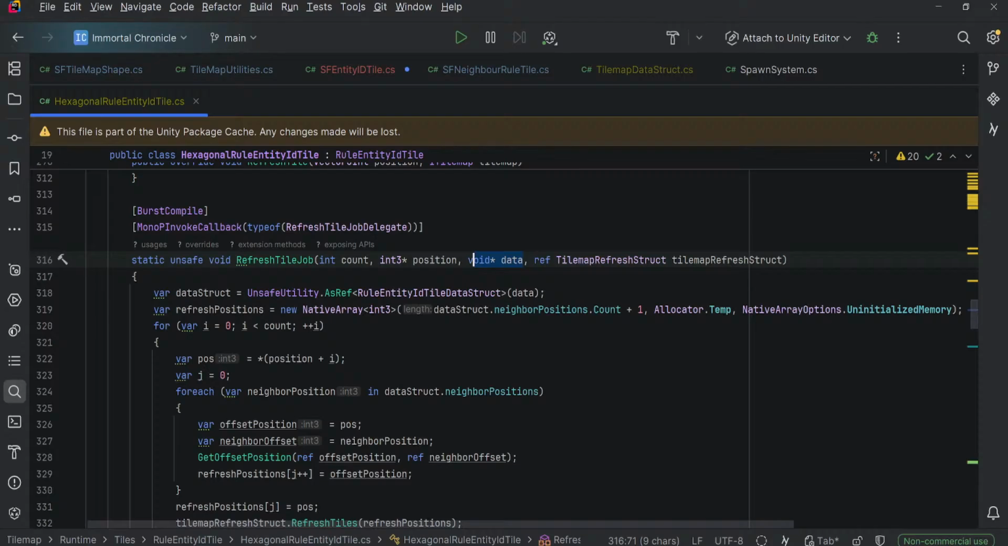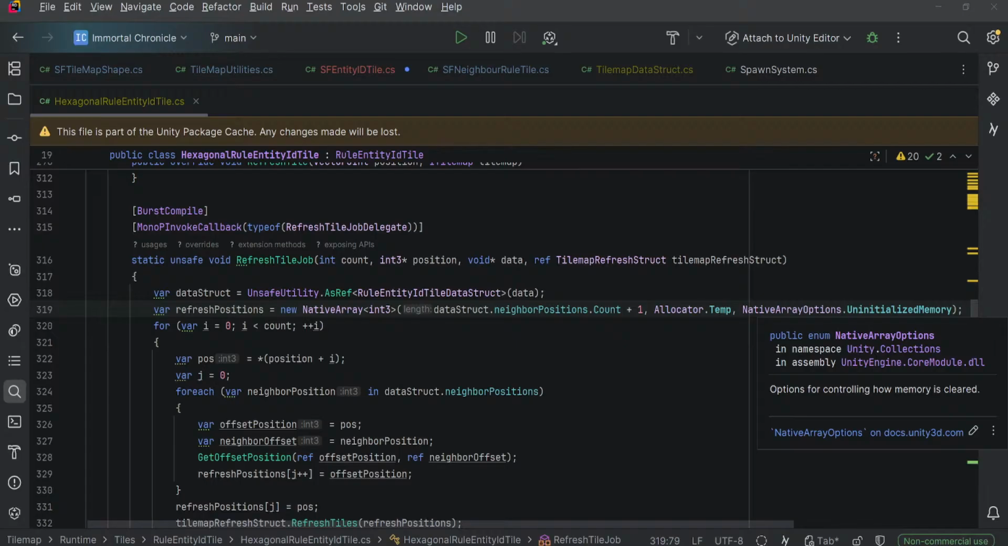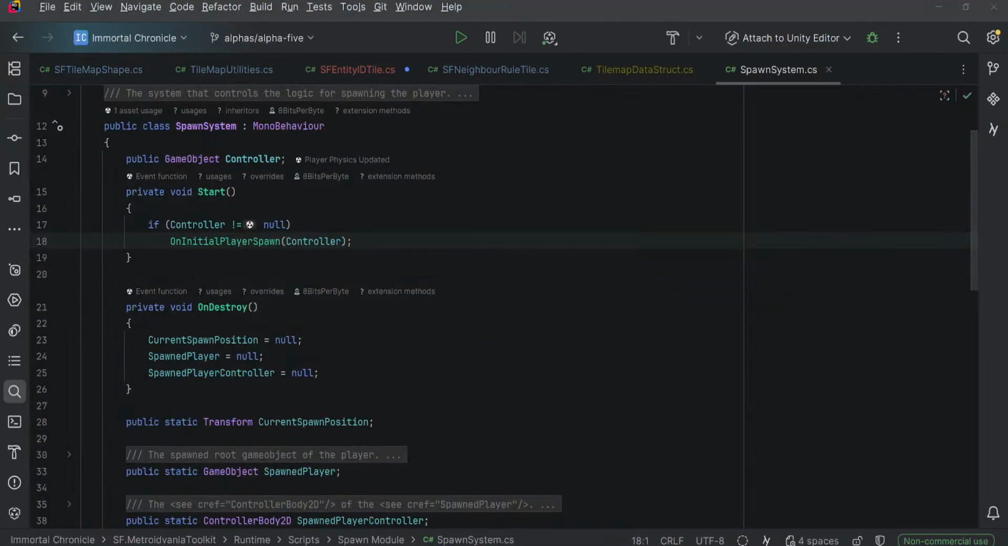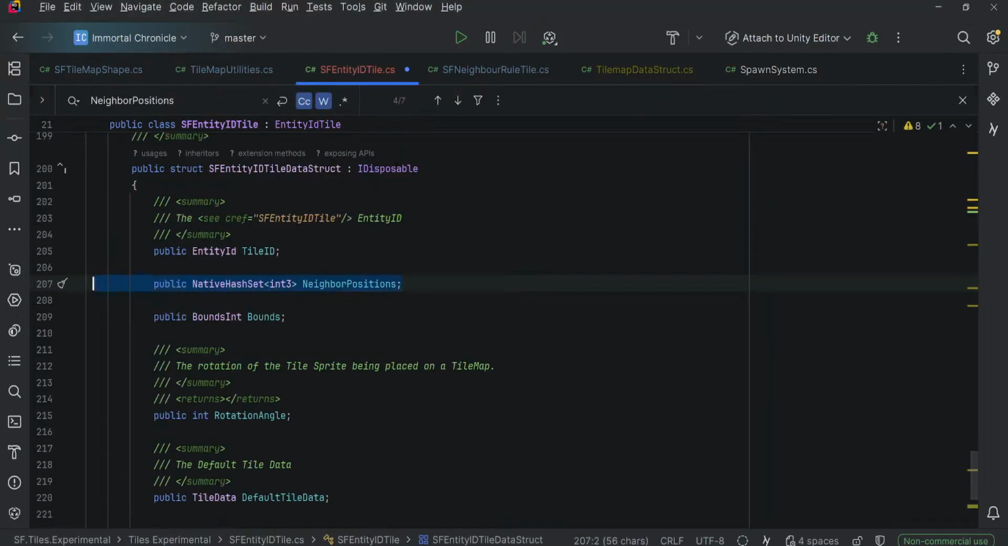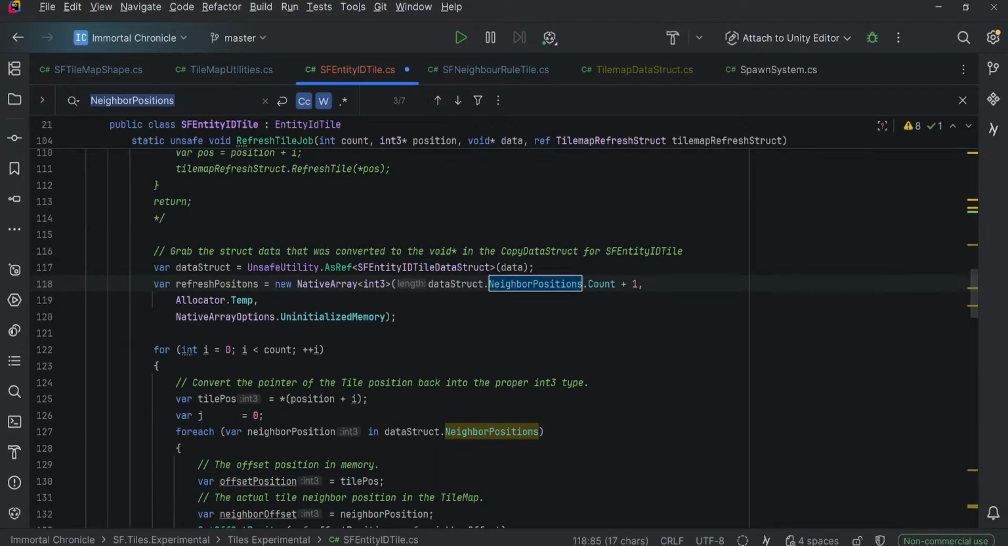Okay, so now we're going to have to work on that neighbor positions struct, and we'll have to see how this actually grabbed. As far as I can tell, I'm going to have to declare where it's being used, or assign it. Trying to see where Unity does their own assigning.